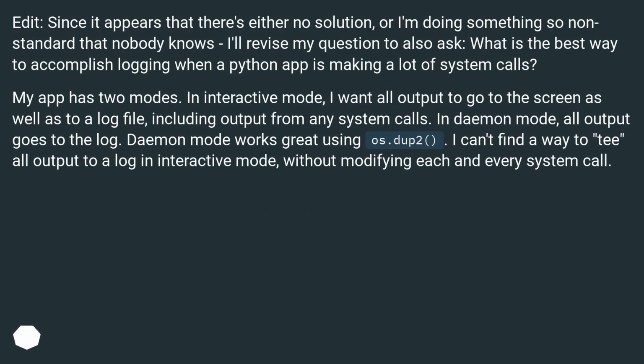Edit. Since it appears that there's either no solution, or I'm doing something so non-standard that nobody knows, I'll revise my question to also ask, what is the best way to accomplish logging when a Python app is making a lot of system calls? My app has two modes. In interactive mode, I want all output to go to the screen as well as to a log file, including output from any system calls. In daemon mode, all output goes to the log.